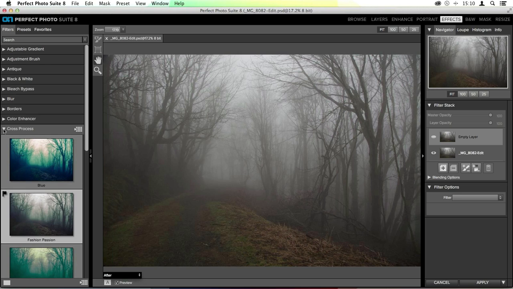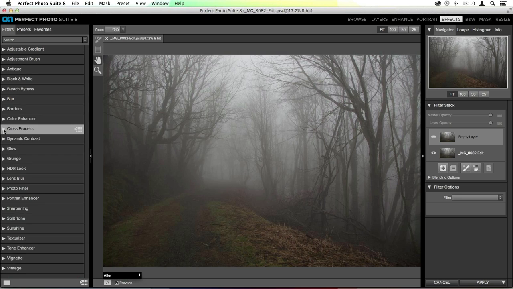Now, one of the other really cool things about the filter library, before we even add anything, is another way that you can actually take a look at what's going on with those filters. If you hover your mouse over any of these different categories, you can see this little tiny icon. It's called the Quick View browser.